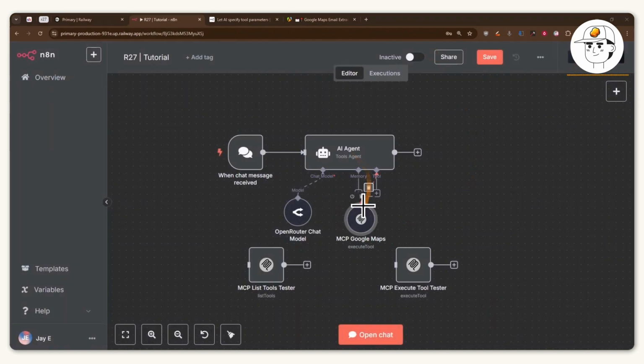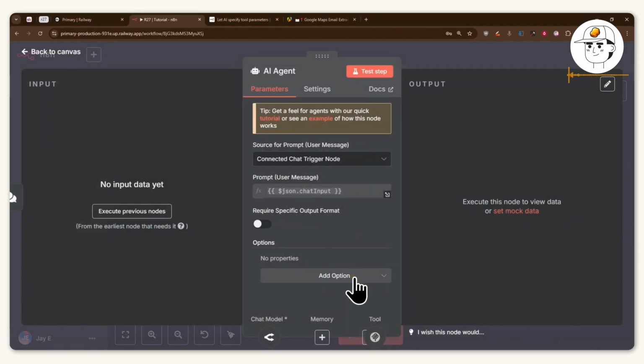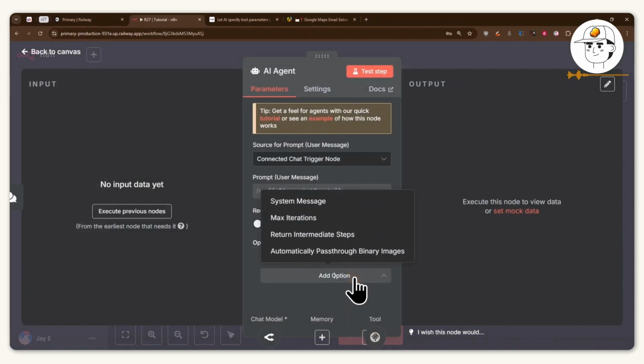Click away. Now before we test this, the other thing that you want to set up is by double clicking on this AI agent. We want to provide this AI agent a system prompt by clicking on add option and clicking on system message.